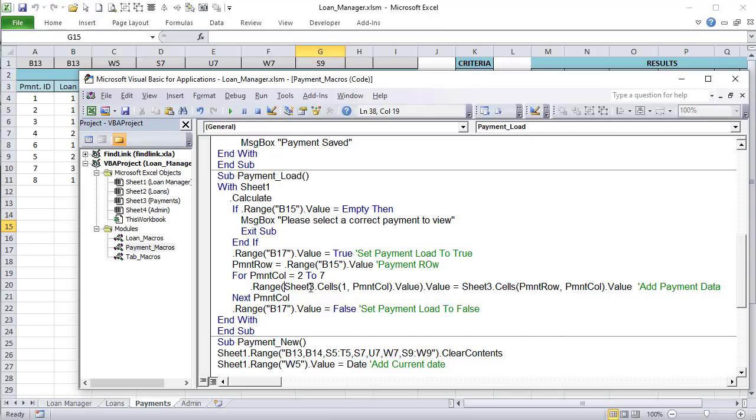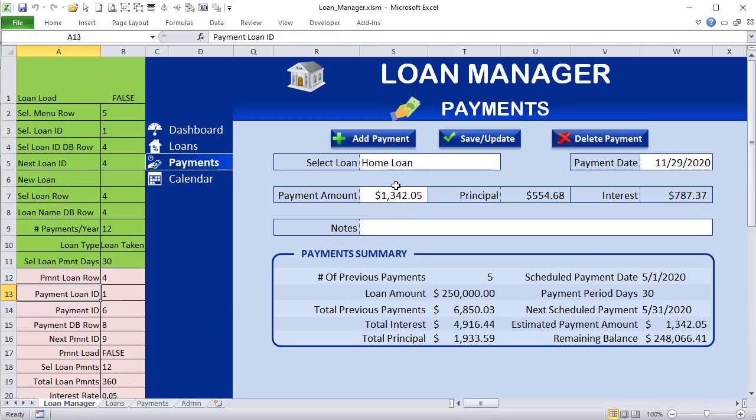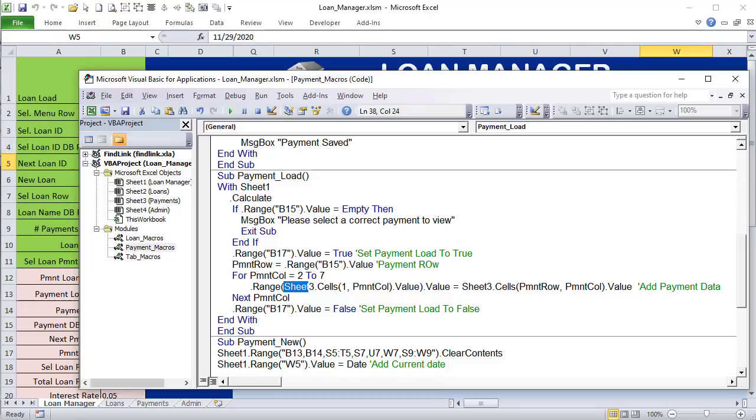Then what we're going to do is bring in all the information in our row here, inside our loan ID or our date. In S7, for example, our payment amount is going to go into S7. Our principal amount is going to go into U7 and W7. It's going to bring in all these values from the database, so it's going to load it up. Once we have all that, it's easy. Just set the payments load back to true, then we're done.